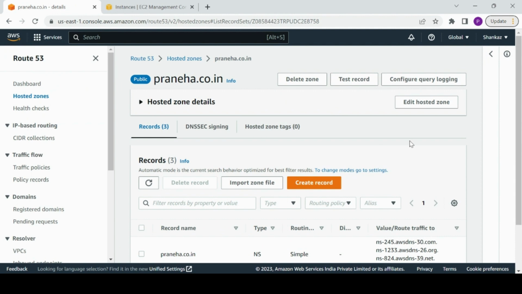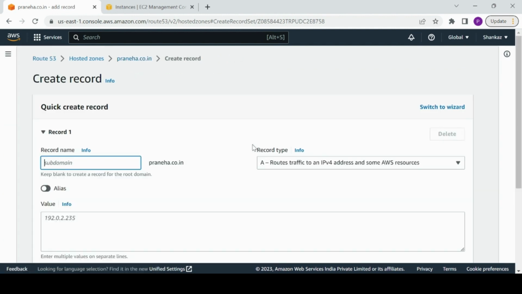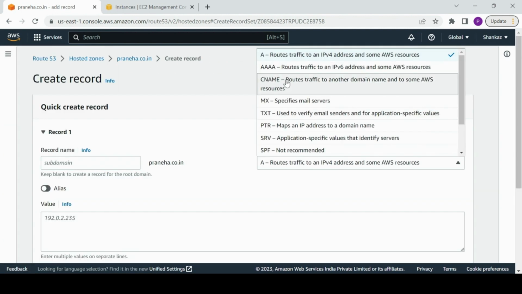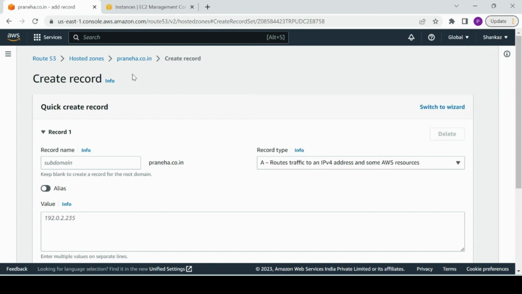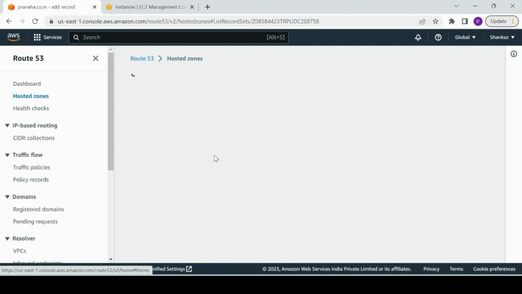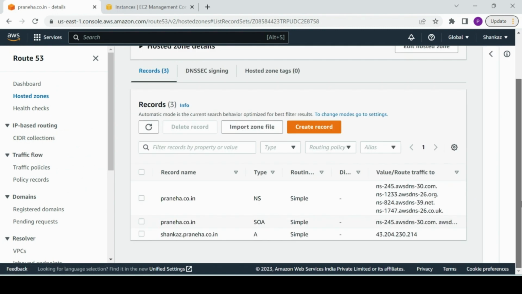Record has been created. You can have more records here, as if you can choose a CNAME record as well if you have another domain, or any AWS resources where you would like this traffic to be routed. Supposedly you have configured an ALB, so you can have the entries here, different entries you can choose.